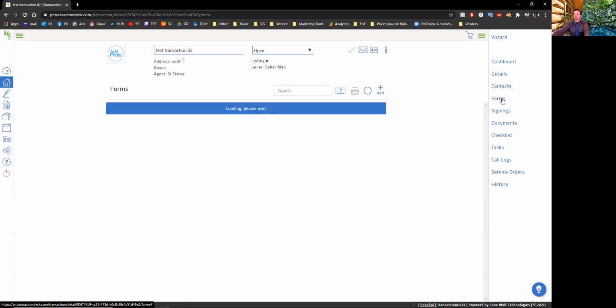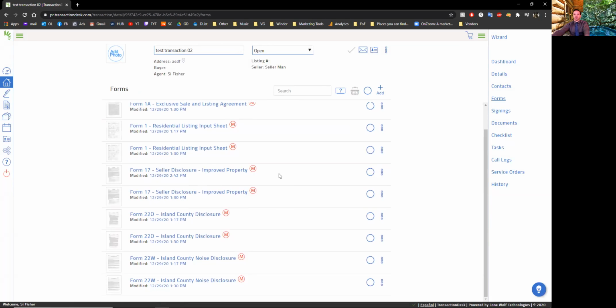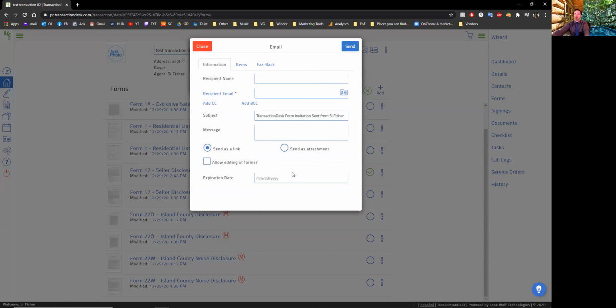Now let's get into actually sending Form 17 out and having it be editable, and then having that be saved within the transaction. So to send Form 17, we're going to select it. We're going to go up to our basket. We're going to select send via email.